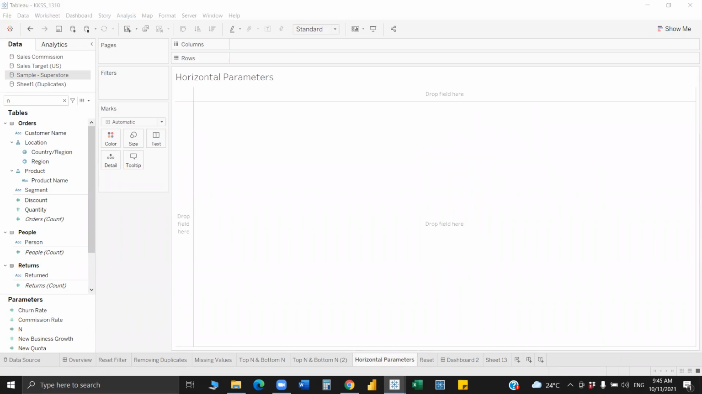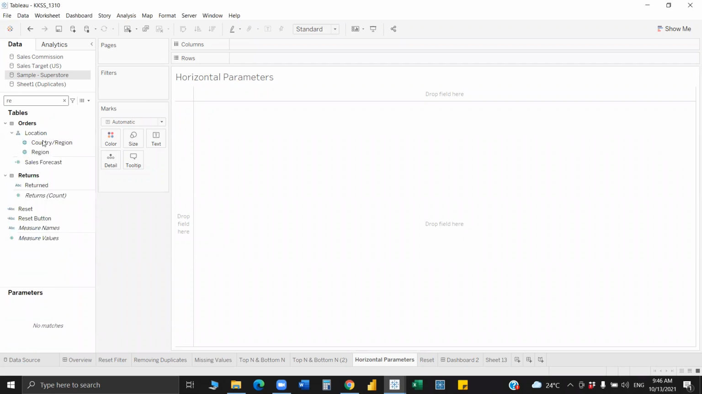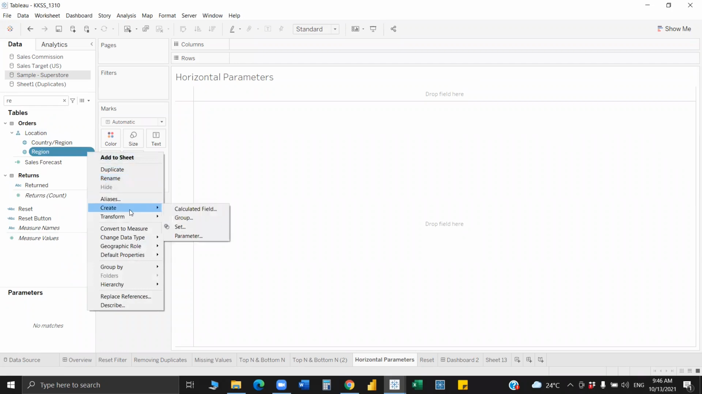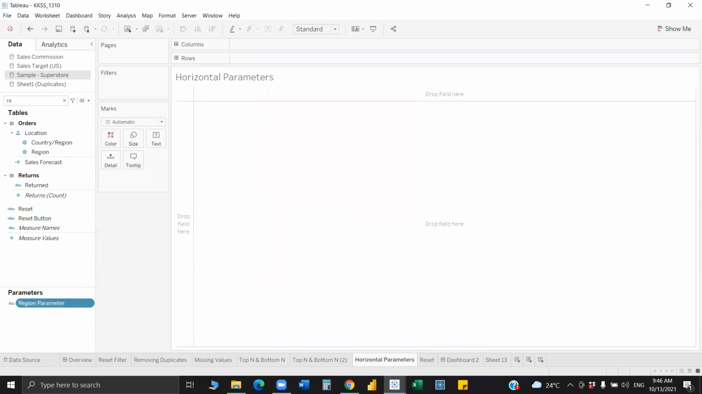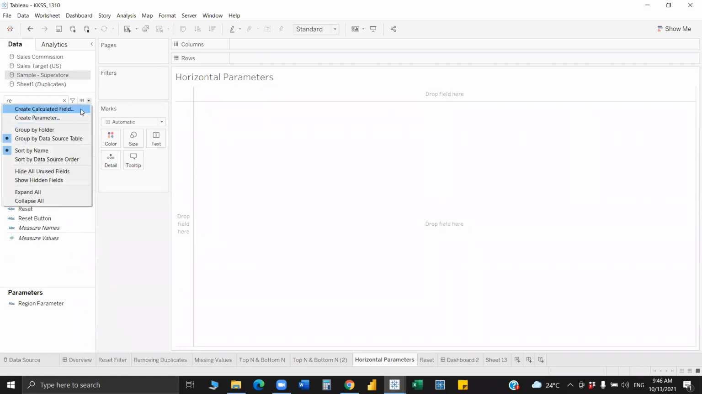Generally in parameter layout, we have only the vertical way, and though we try to change to a horizontal way, we don't have much flexibility while making dashboards. So here, let's see how to do that. Let's create a parameter from region. Let's name it region parameter. Then let's create a radio button calculated field.